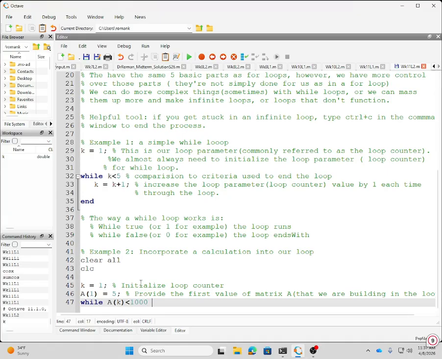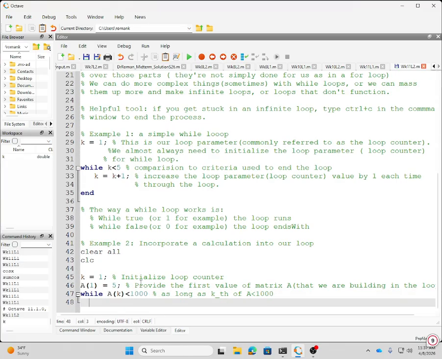So let's do that. Once you understand that, let me put a note here. What is it that you're writing here? A(k) is less than 1000. So basically you are saying, as long as the kth value, you understand that, right? The k is the element of the A matrix. The kth value of the capital A matrix is less than 1000. That's what it meant.